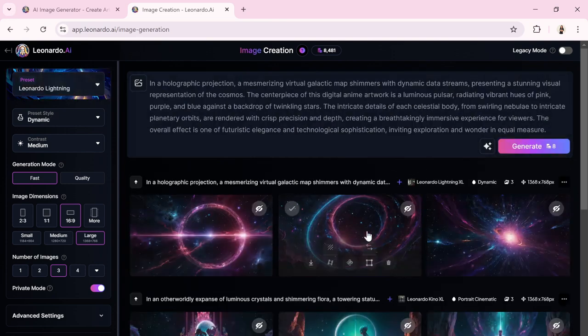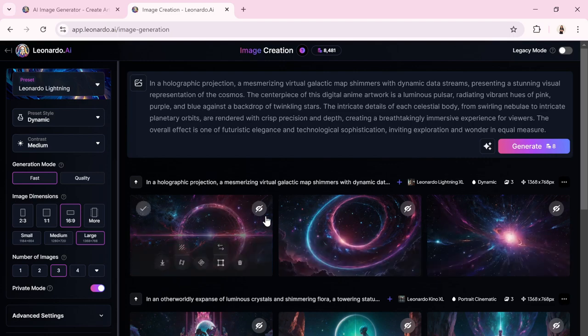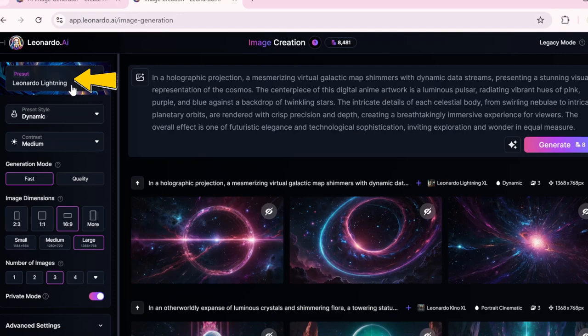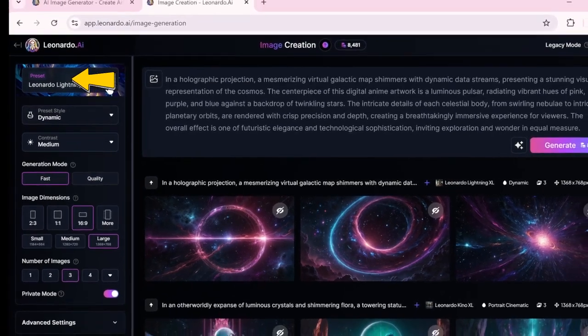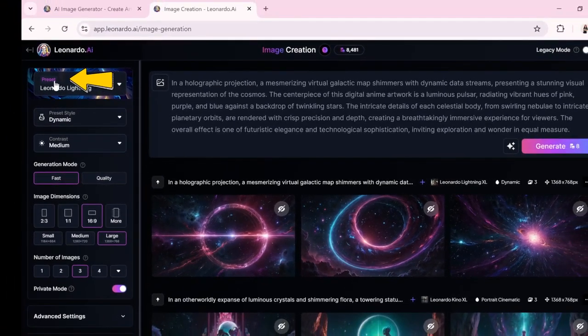The interface is now a bit more streamlined. Gone are the different tabs, like the Image Generation History tab and the Image Guidance tab. Instead of having the model located directly under the prompt box, it's now moved to the left menu. The top left is now labeled as Preset, which isn't just the model itself, but a combination of the model and specific settings designed to achieve a particular type of output.